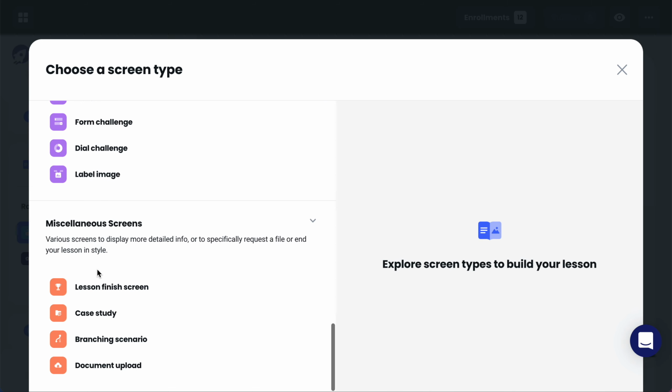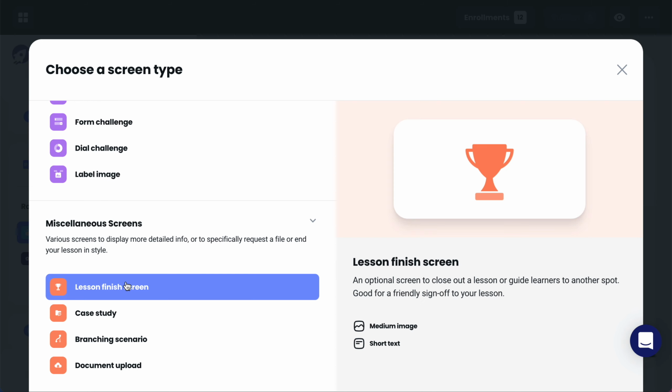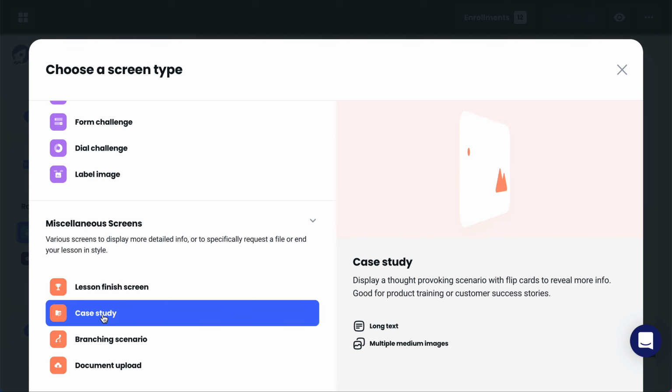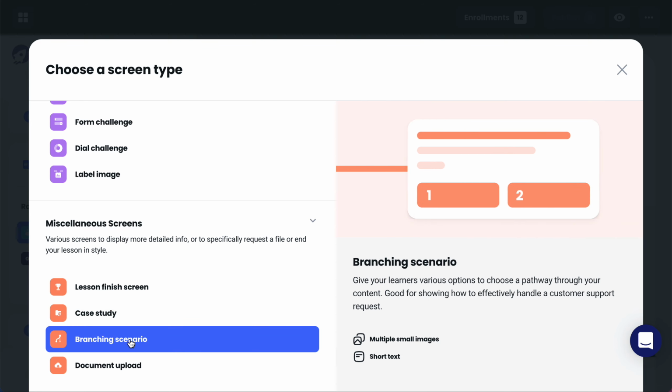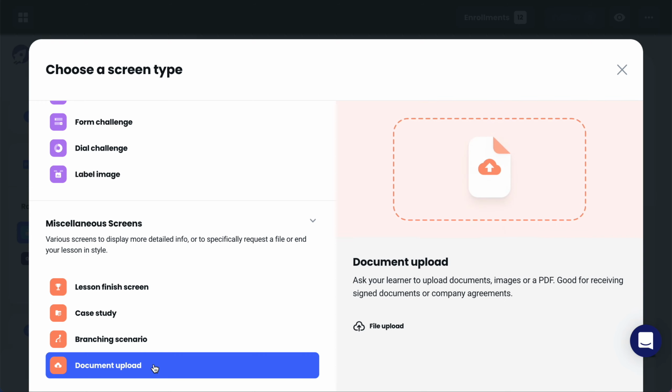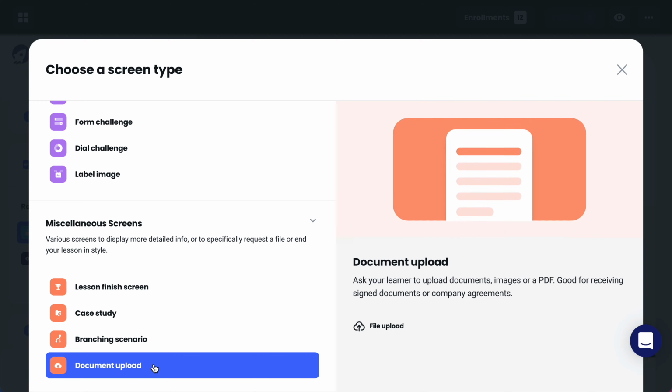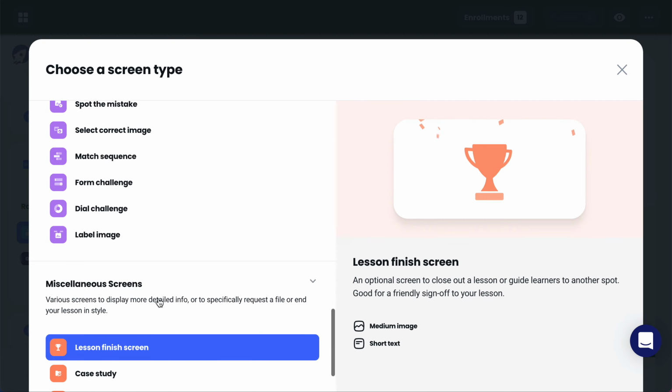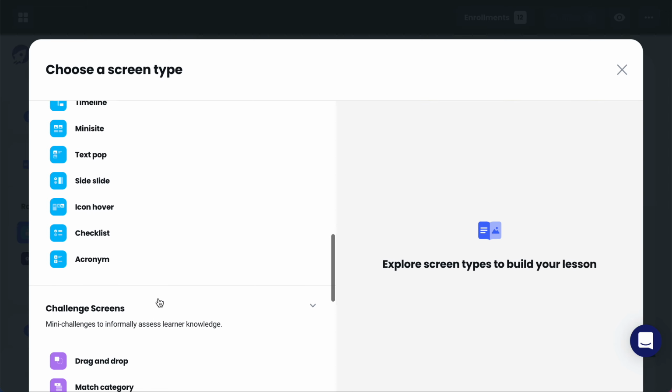We do have some extra miscellaneous screens down here at the bottom, a finish screen for the lesson, a case study, which is sort of like a flashcard, a branching scenario, really good for if you're looking to walk them through sort of a scenario, a choose your own adventure style of learning, or just a straight up document upload. So if you want them to upload a document on their end, you can do that. So there are a lot of options we can do here.